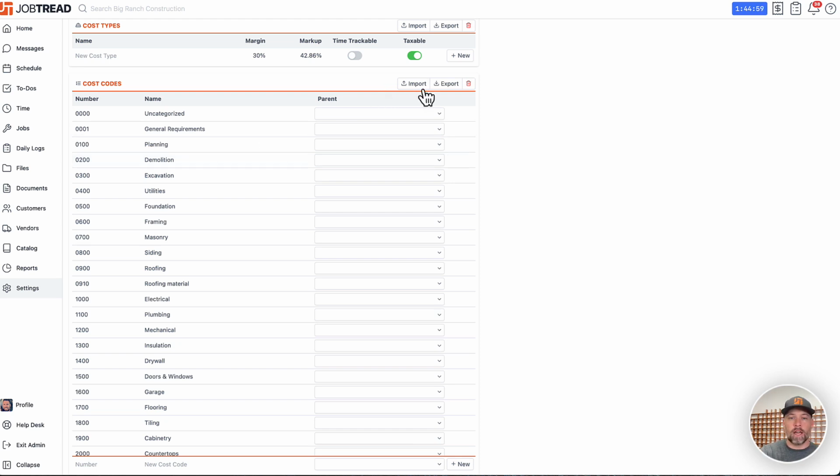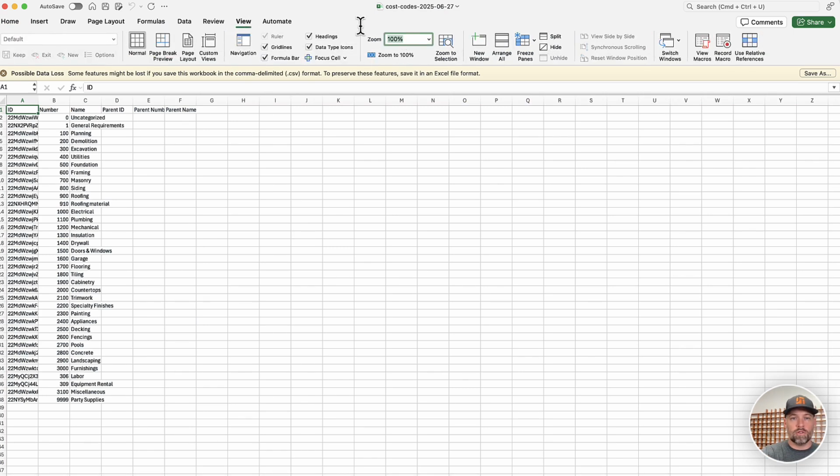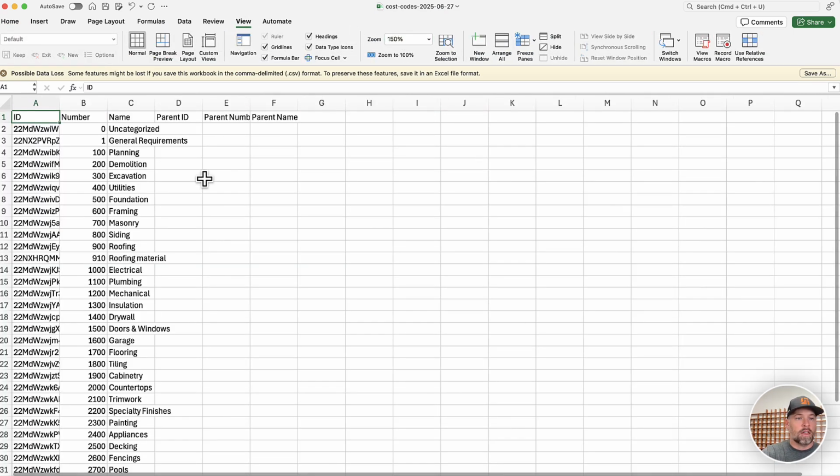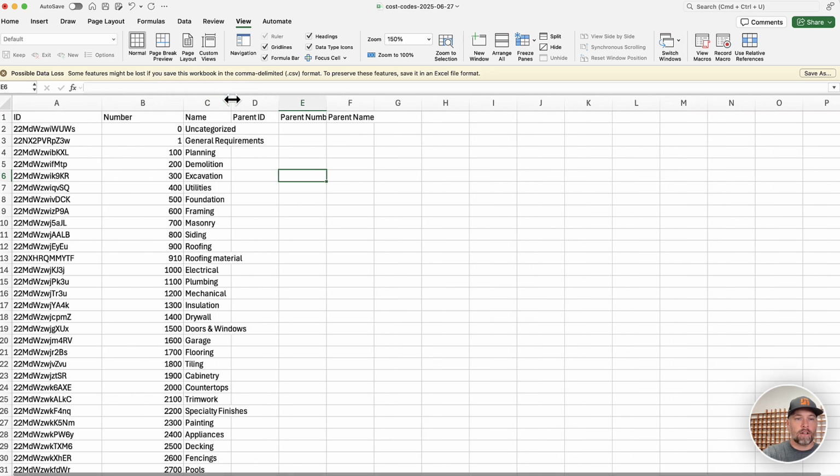I would start by exporting the existing list, just so you can open the file and see the existing structure. So let's open it up. This is what that file looks like. I do want to make it a little bit bigger so you can see everything okay. Here we have a cost code ID, we have a number, and we have a name.